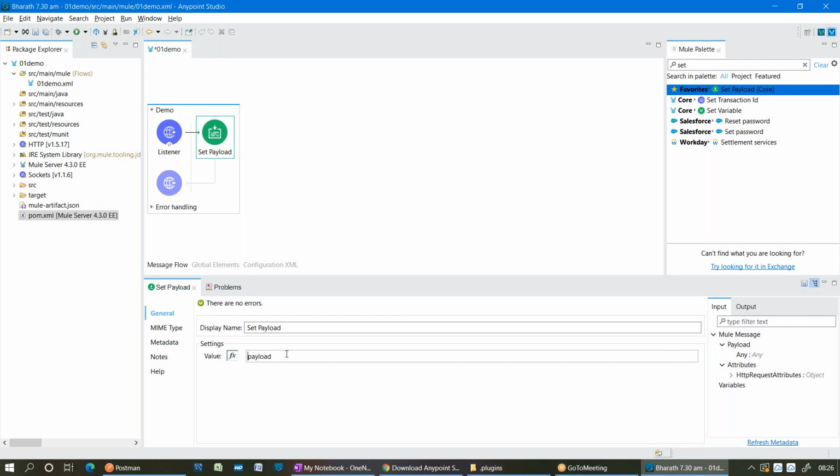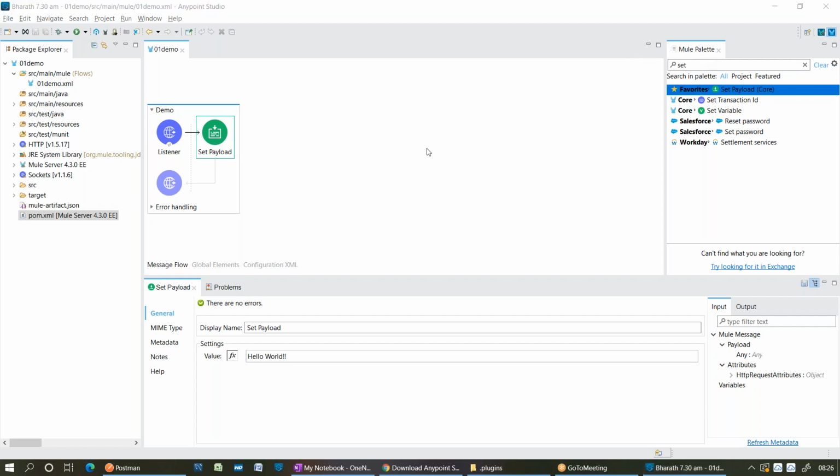So right now, by using this set payload, I want to set some value. Let me switch to literal mode. What is the value? Hello world. I'm setting this value as the payload value. So if I deploy this application, what is the output you are going to get on Postman? Hello world. How?